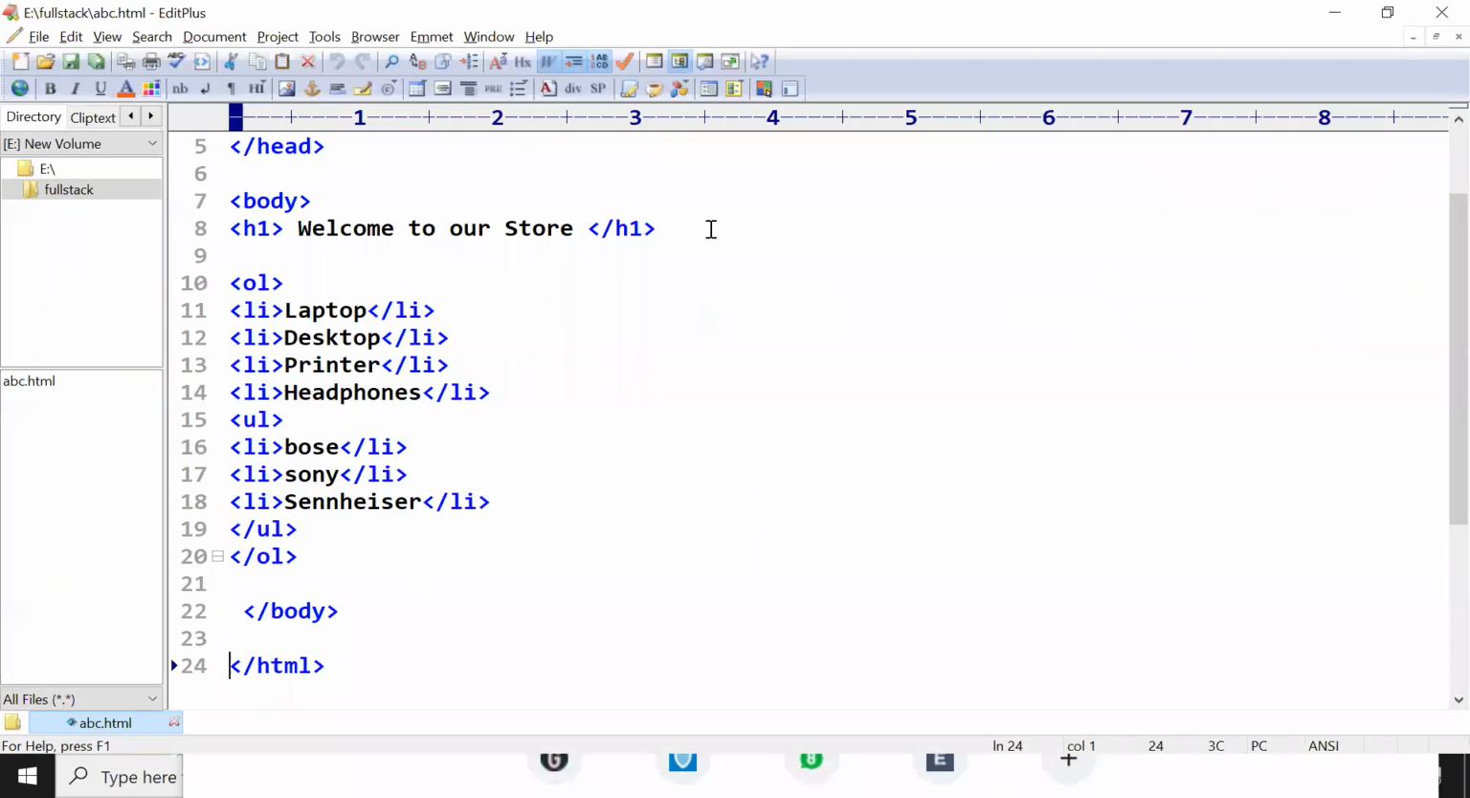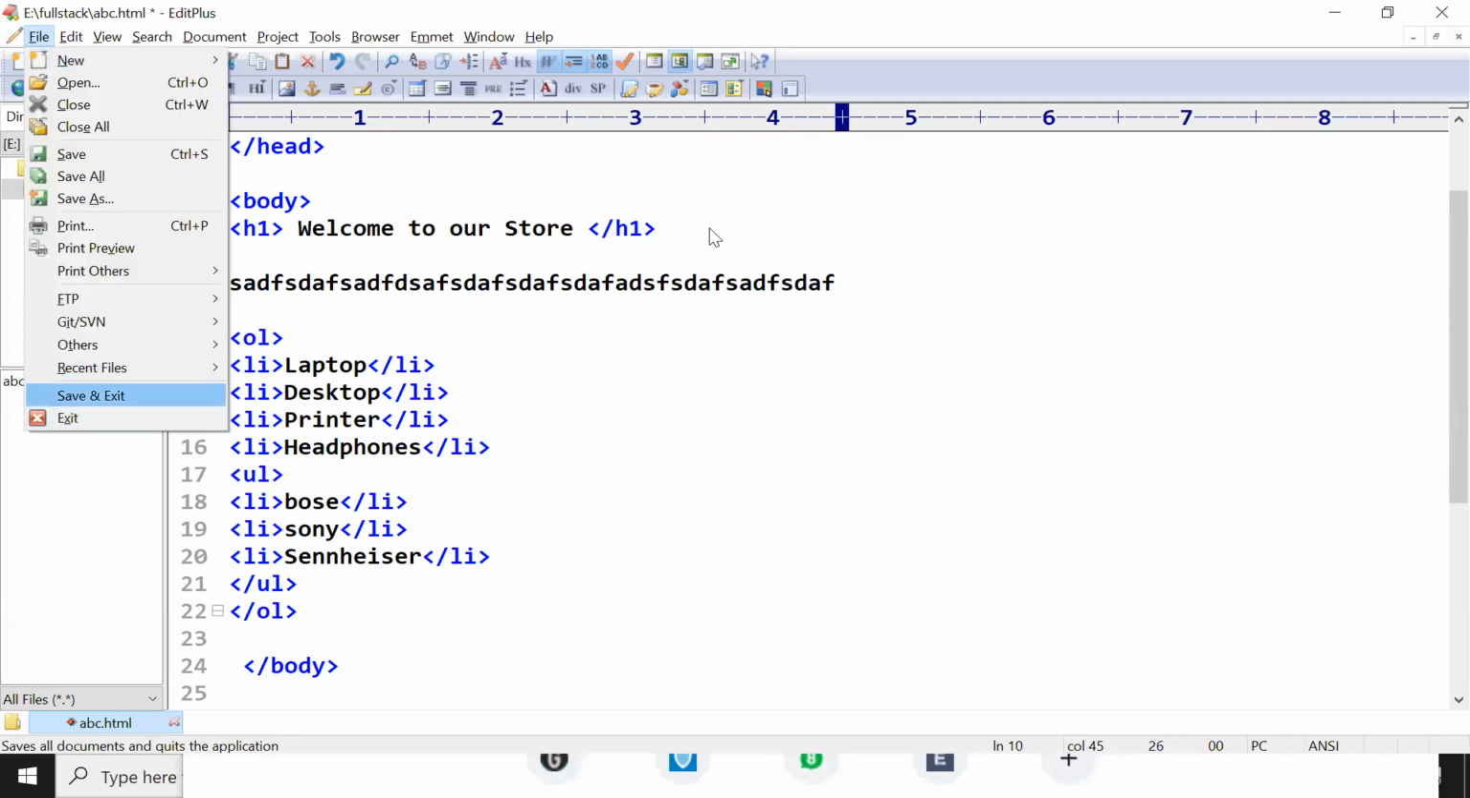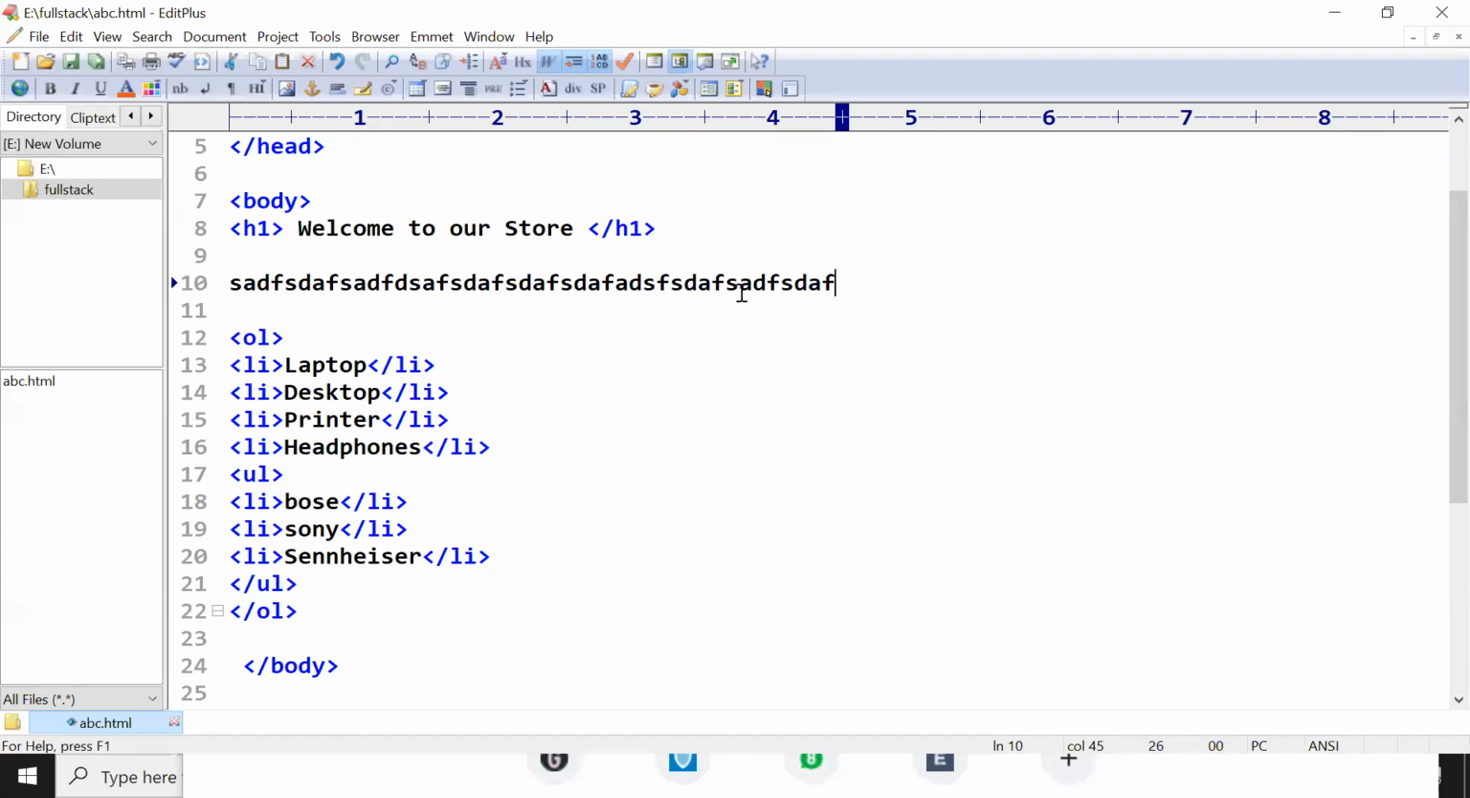I make a small change in the body. I'm writing some content inside the body. Do you think this content will be visible? I don't think so. No, it will not be visible. What is the purpose of the body tag? Whatever you want to show to the user. Whatever you want to show, you have to write in the body tag. We have written some content in the body tag.